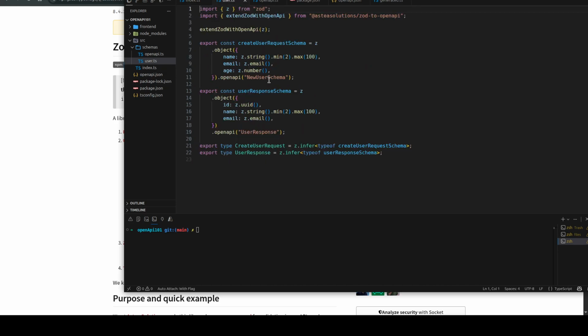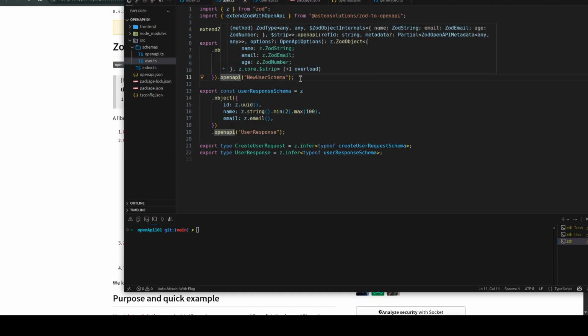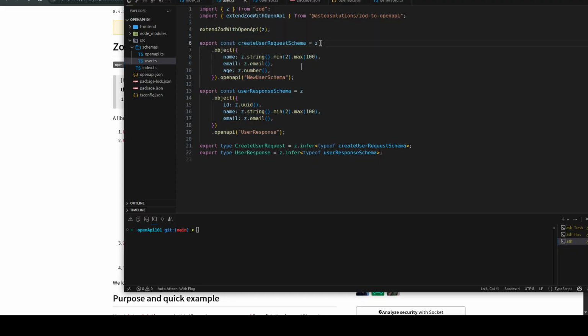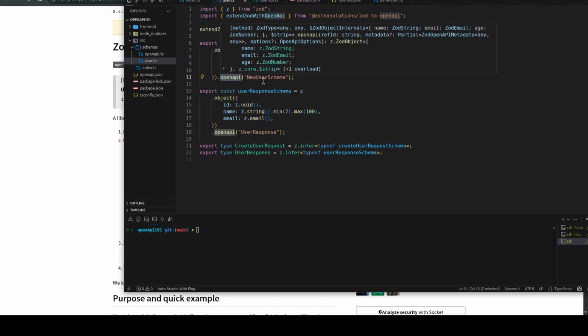So I created my Zod schemas here for the request body and for the response body. This is my request body. We need the name, email, and age. And this is my response body. Now you will notice we have something new that we don't usually have inside our Zod instance, which is OpenAPI.